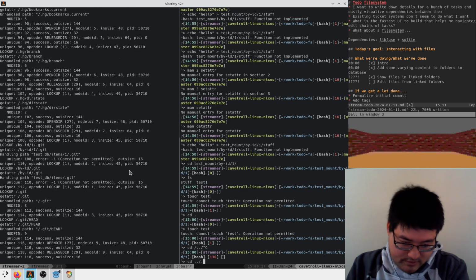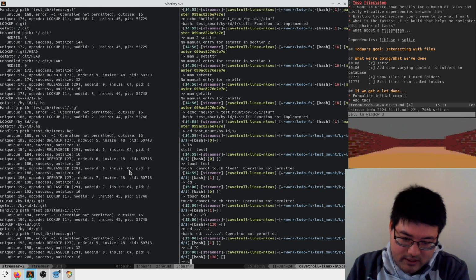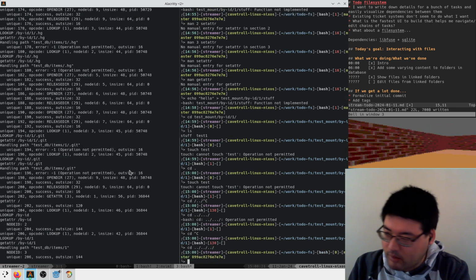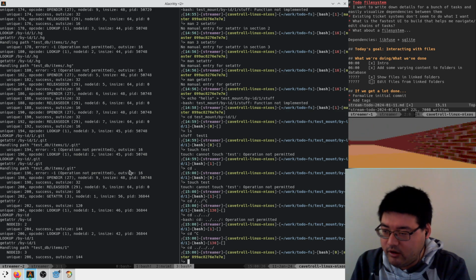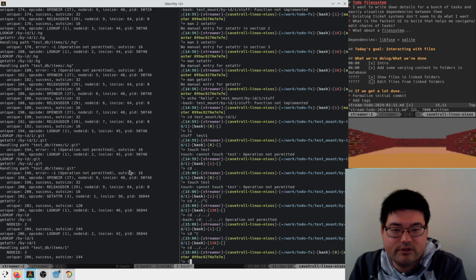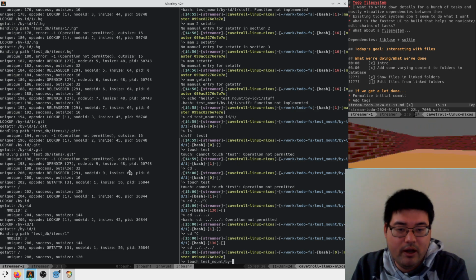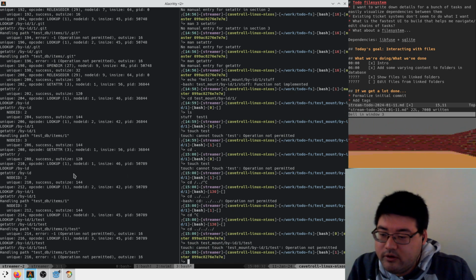Okay, I'm gonna get out of this cd a little bit, because my prompt line, every time I run it, tries to check if I'm in a Git repo, and that's just flooding this with a bunch of extra logs. So let's touch test mount by ID 1 test.